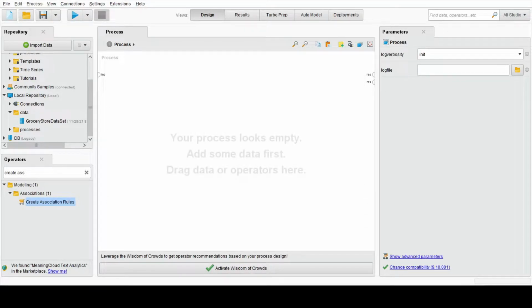Hi, today we will be using RapidMiner Studio to create Apriori based association rules.